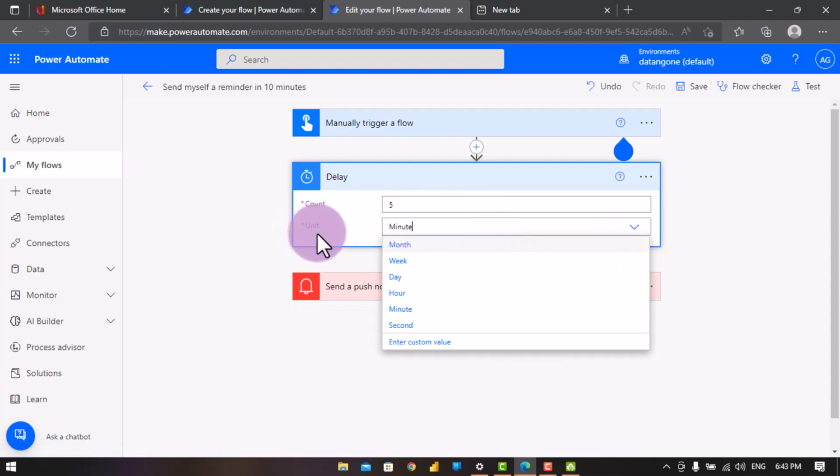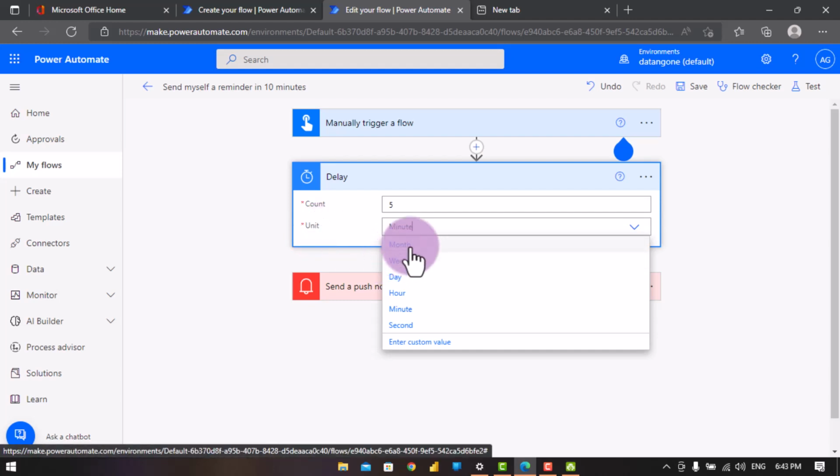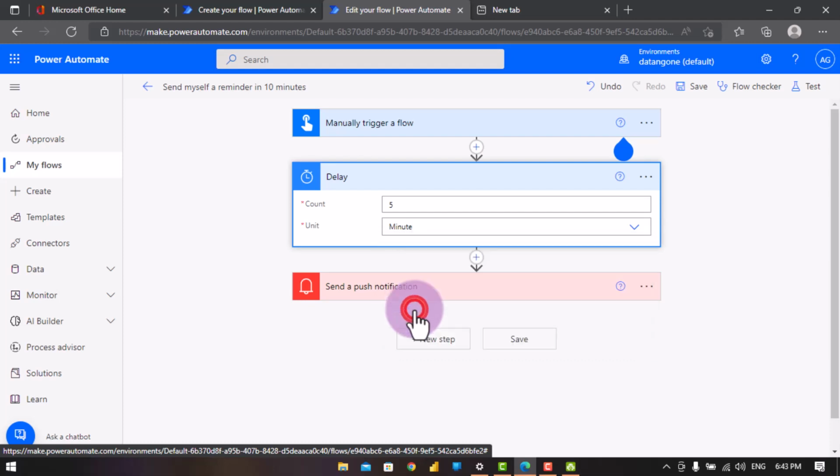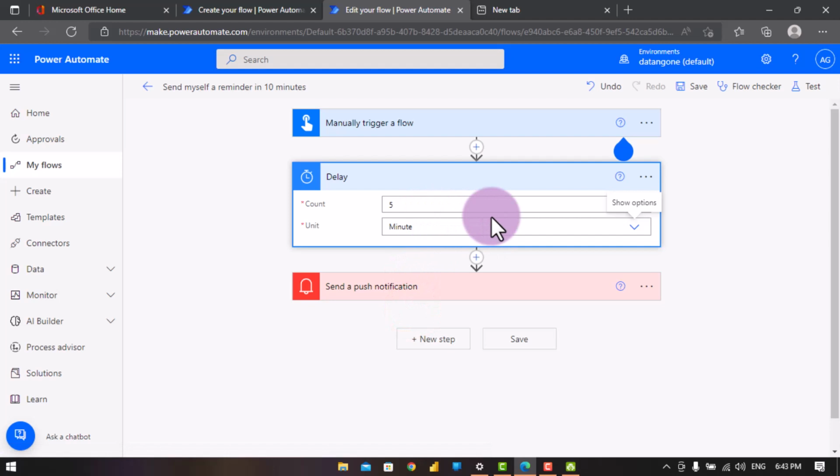Then you can also change the unit. The unit is how long. That is, I could want it to send me a reminder every 5 months, every week, every day, every hour, every minute, every second. Now, I just want it for 5 minutes. That's how the delay works. You have to put in a counter. The counter is the number of times, and the unit is how long you want it to be.